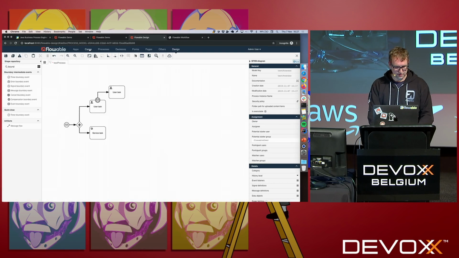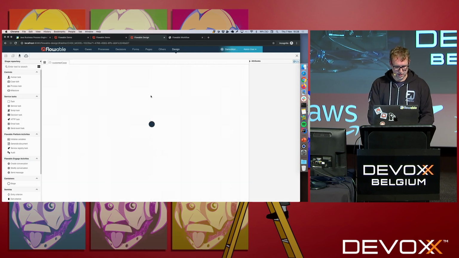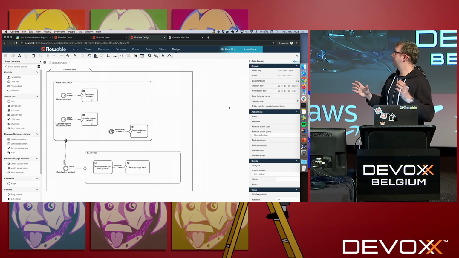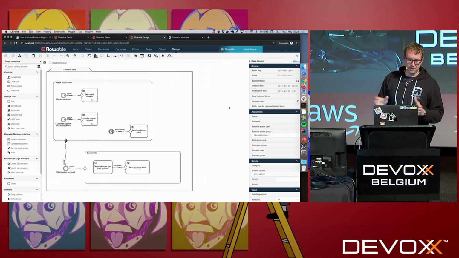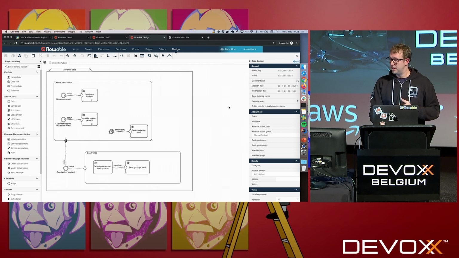Let's go back to our modeling environment. Yes, we can ignore this guy. Here we go. All right, so this is the case model. It's simplified for demo reasons. It can be way bigger if you want it to be, but at least it shows some interesting things.